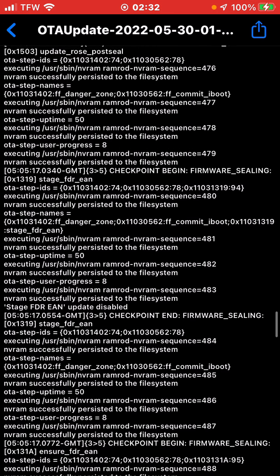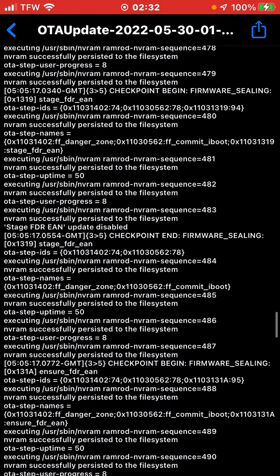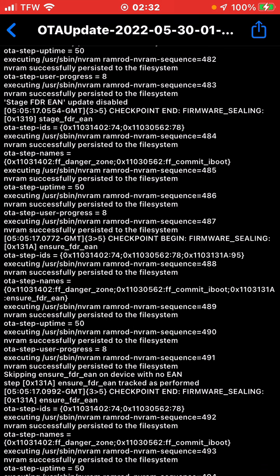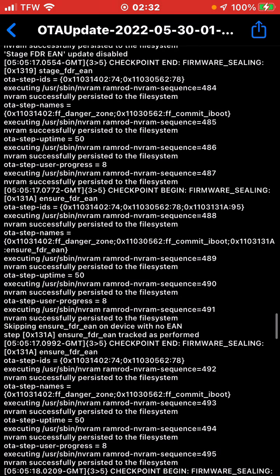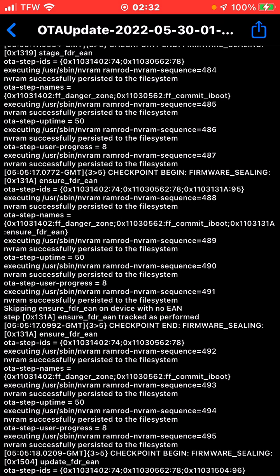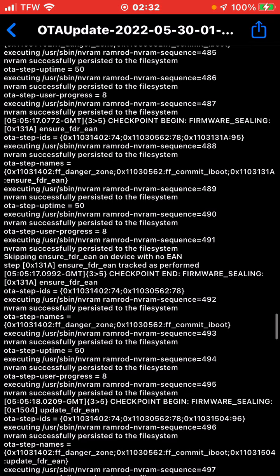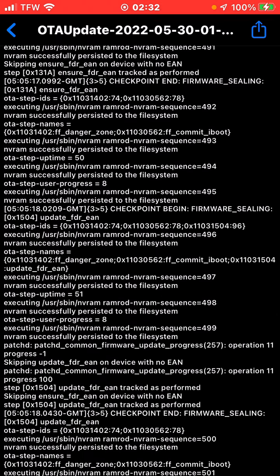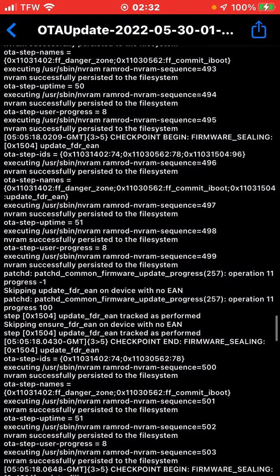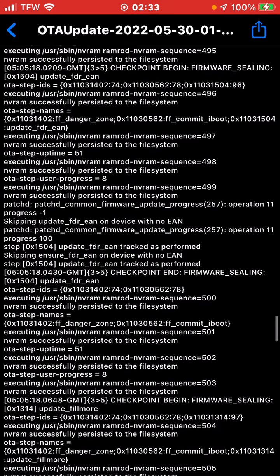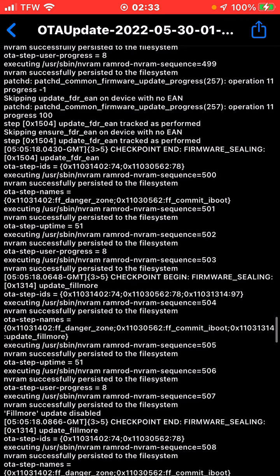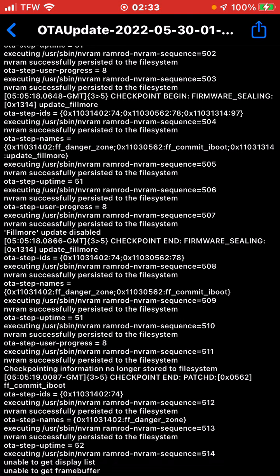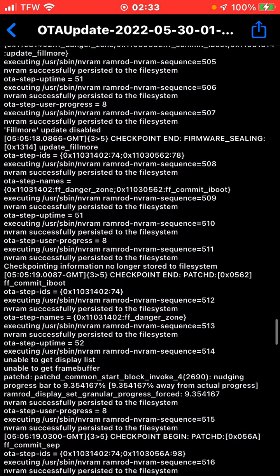Stage FDR EAN, huh? Ensure FDR EAN. Skipping ensure FDR EAN on device with no EAN step. Ensure FDR EAN tract is performed. What the fuck is this? This is weird, man. Danger zone. Update Fillmore. Commit IB. What the fuck is this? Okay. Unable to get frame buffer.